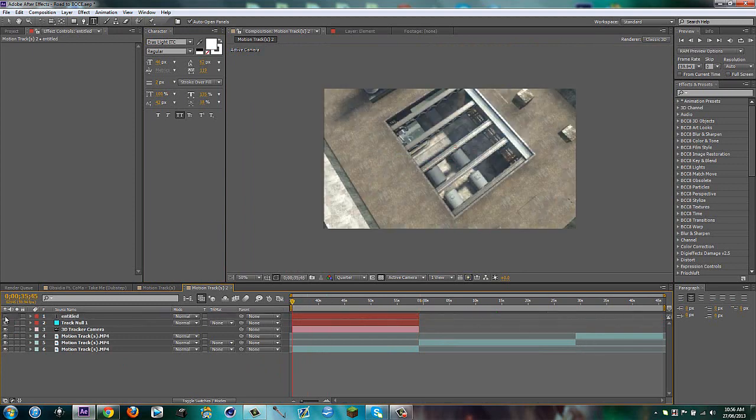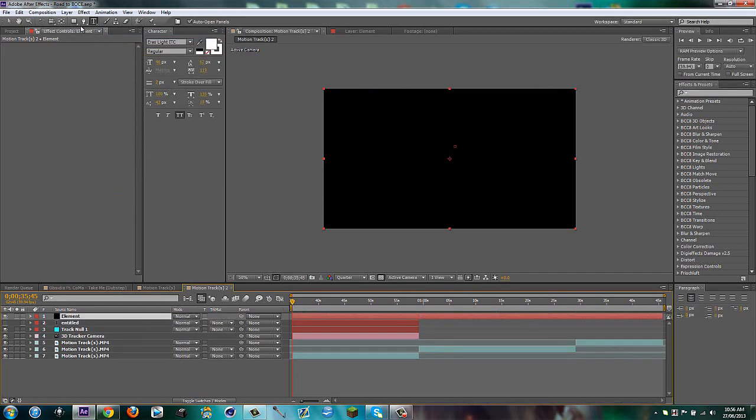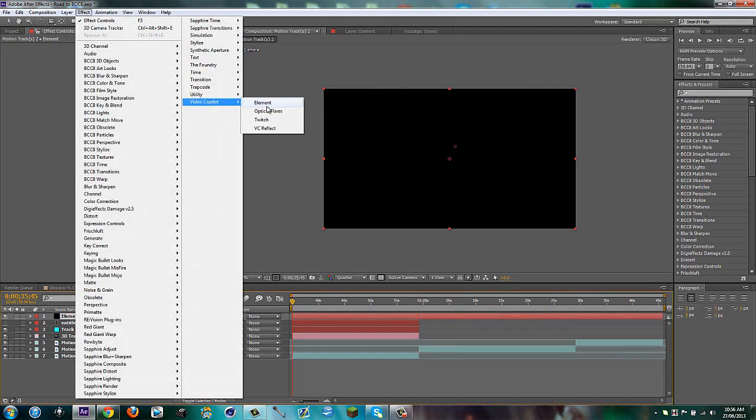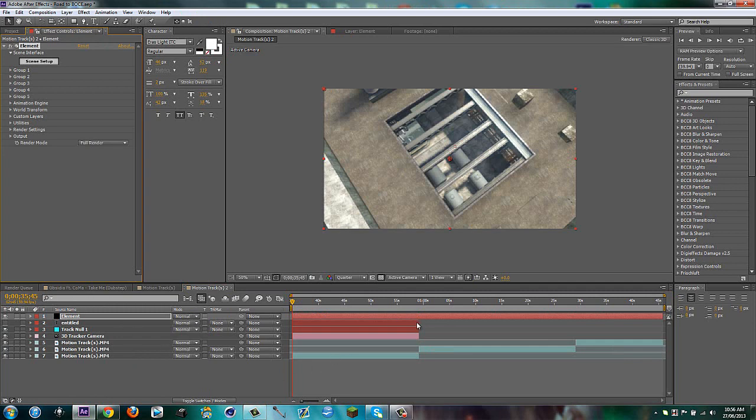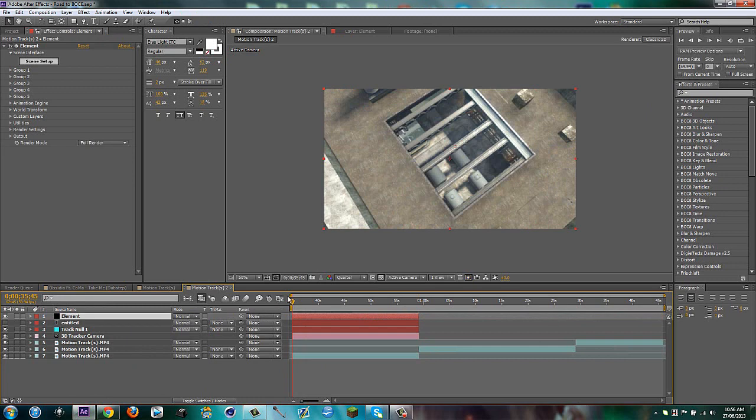So we have this title. I'm going to trim that, turn it off. Sorry. Make a new solid. Can't talk. Make a new solid. Call it element. Put element on it, and we can just trim that. Okay. Then I'm going to go here to custom layers, custom texture map.